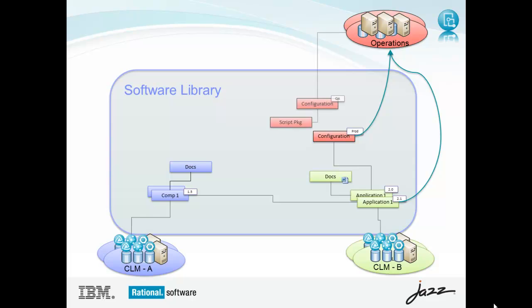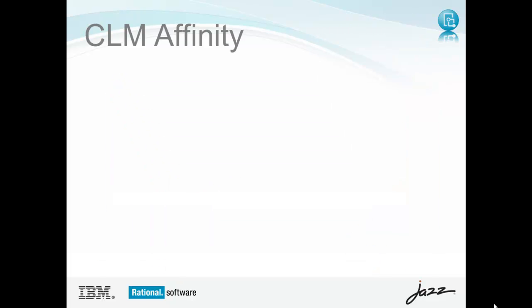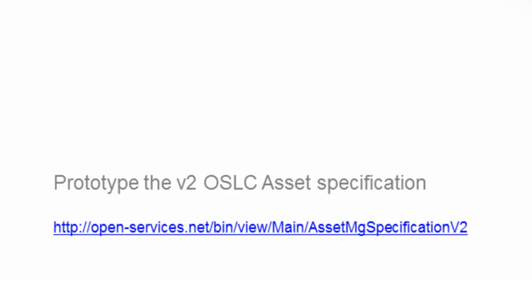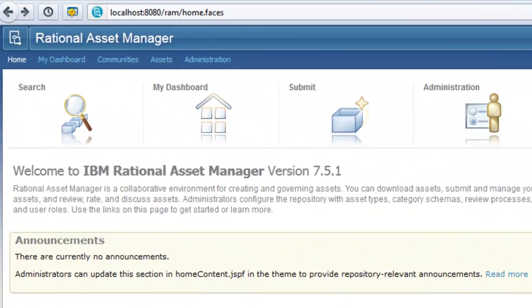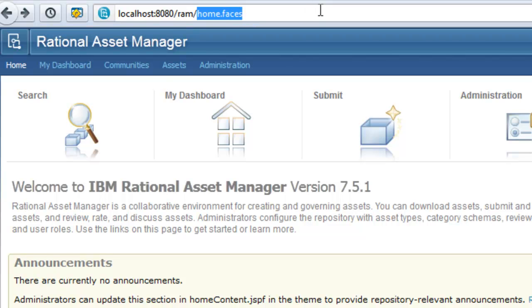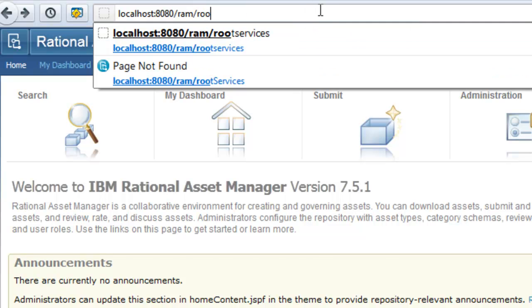I'd really like to showcase some of these here in M1. Realize though this is M1, so eye squinting is required. The first one is upgrading RAM to support the newly proposed V2 asset OSLC provider.